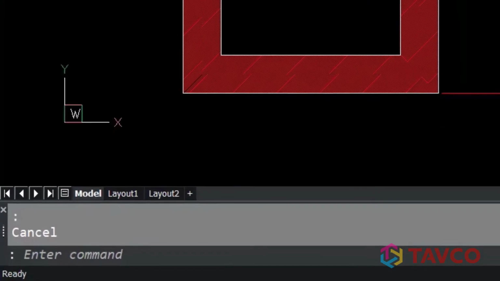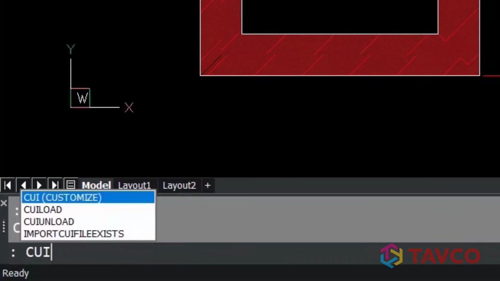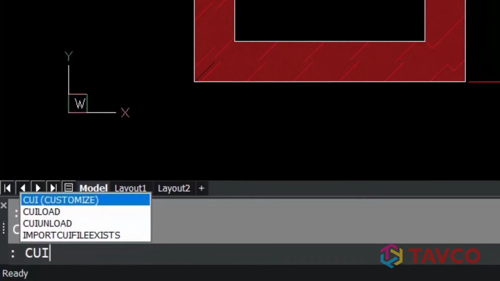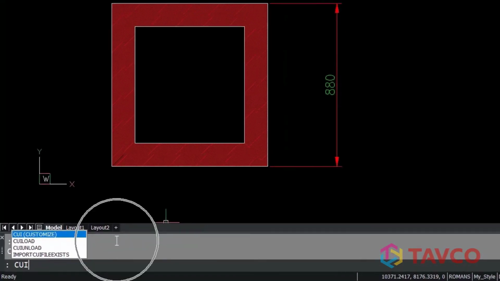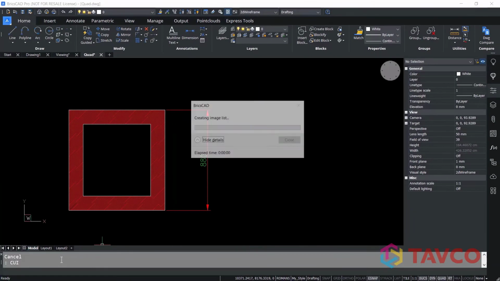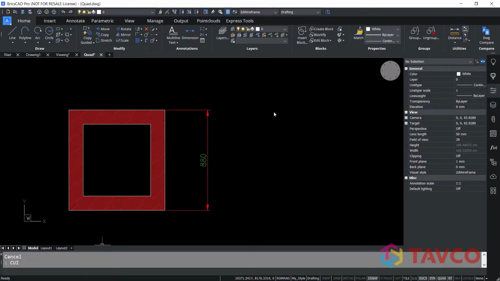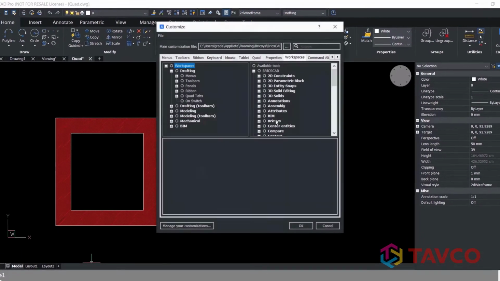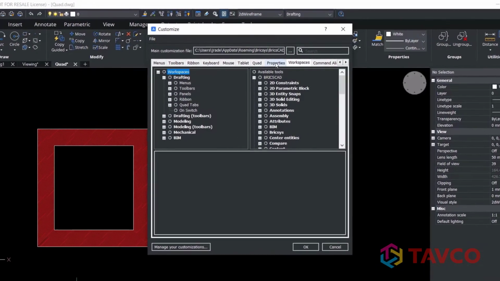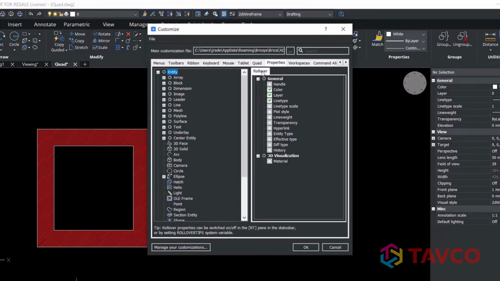Now, if you want fewer or more settings, you can type in CUI at the command line. It'll open up the customize dialog. And on the customize dialog, we can go to properties. Now, on the rollover tab, we can select or deselect any properties we don't want presented. So maybe we want line weight instead of line type. Select OK.